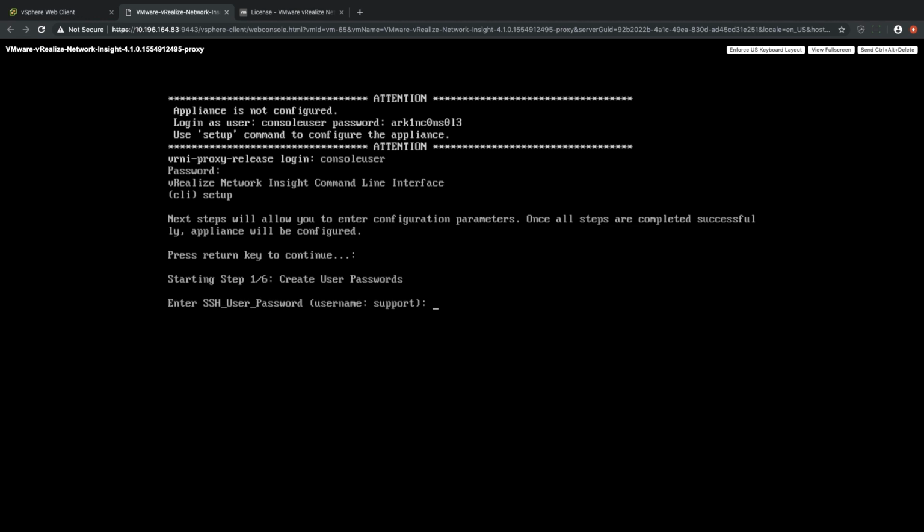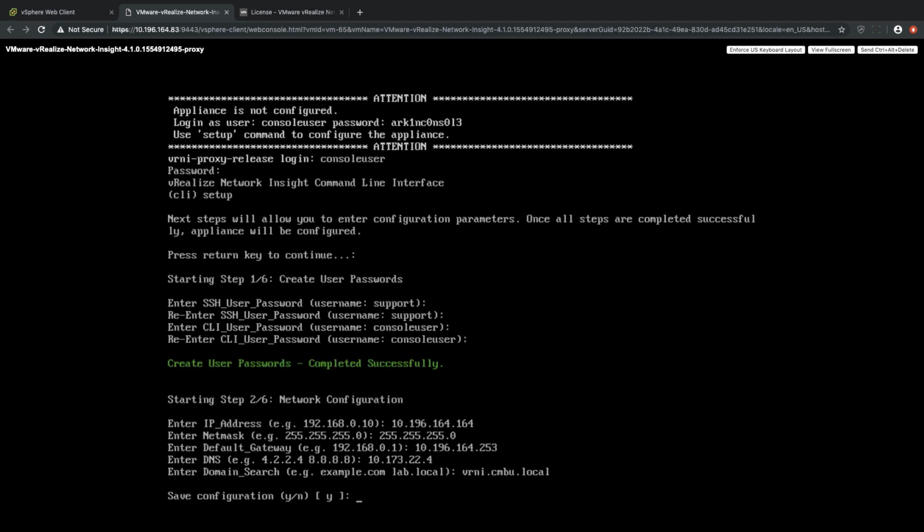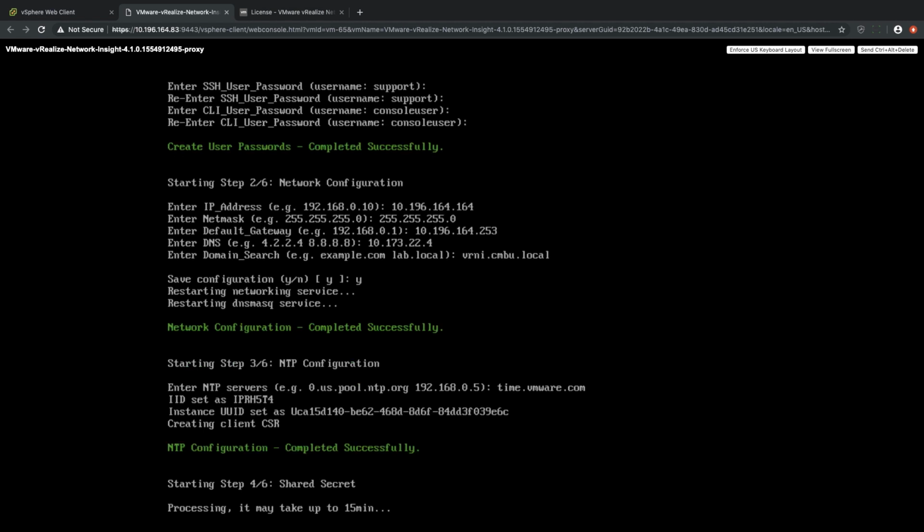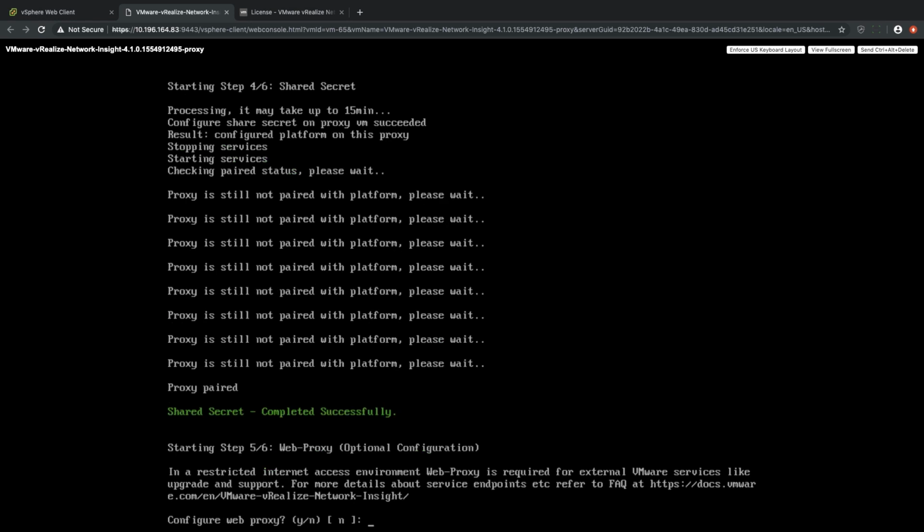Now we will create our passwords and enter in our network information required for the VM. After we've entered our network details, we will want to save the configuration. After the appliance restarts the network service, it will go through a process of authenticating the shared secret with the platform VM that we applied during the installation. After the appliance verifies the shared secret with the platform, we will then be prompted to enter a web proxy.